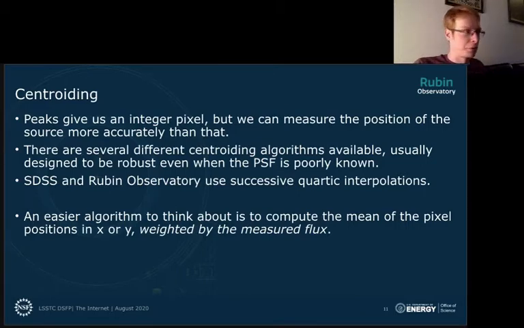The Rubin Observatory uses a centroider that's borrowed from SDSS, where it essentially makes repeated quartic interpolations of the pixels, which lets it get around pixels which it thinks are bad, and finds where the peak of that interpolated flux distribution is.